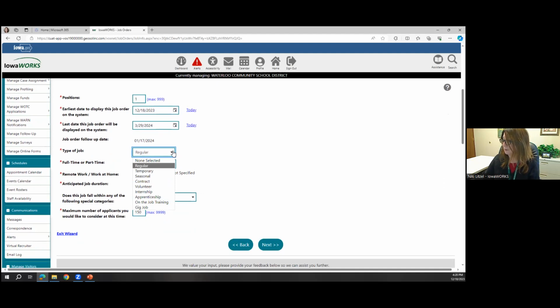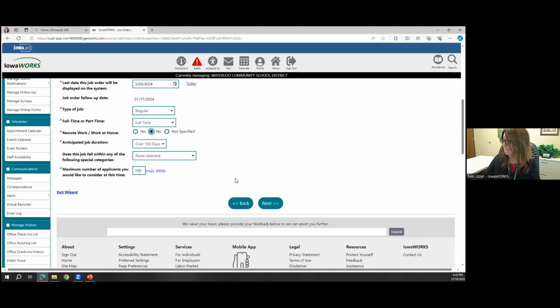The type of job is a regular job. It's not temporary or seasonal. It is a full-time job. We're going to choose that option. It is not a remote job, so we're going to put no for remote. Anticipated job duration is over 150 days. This is a long-term full-time job.